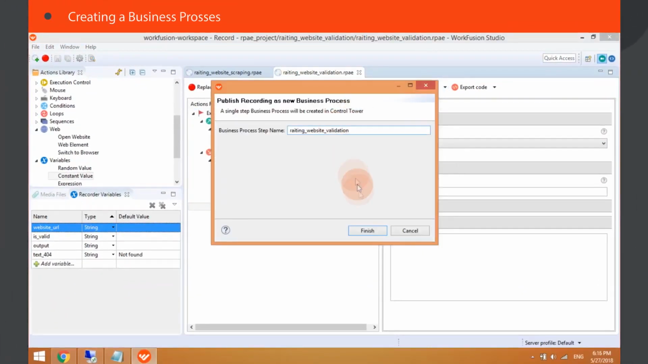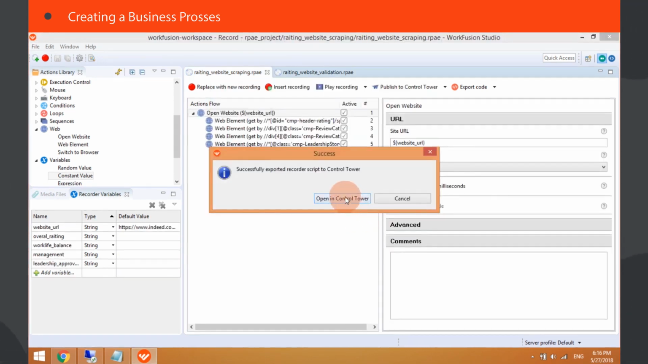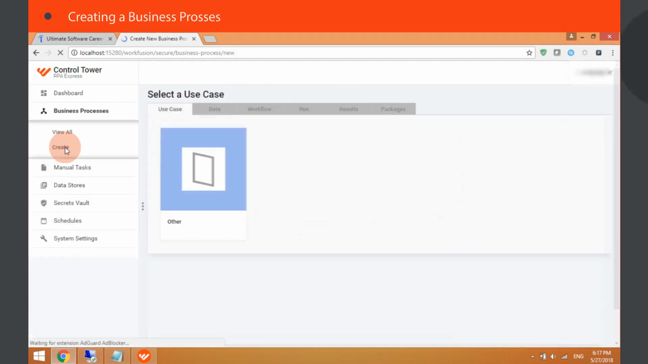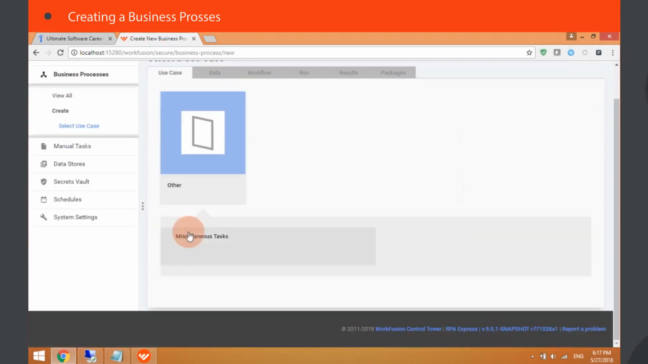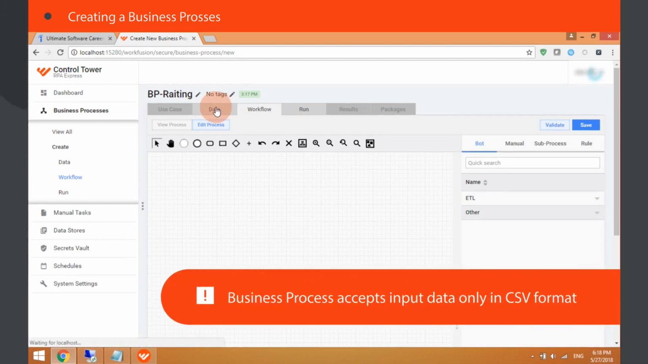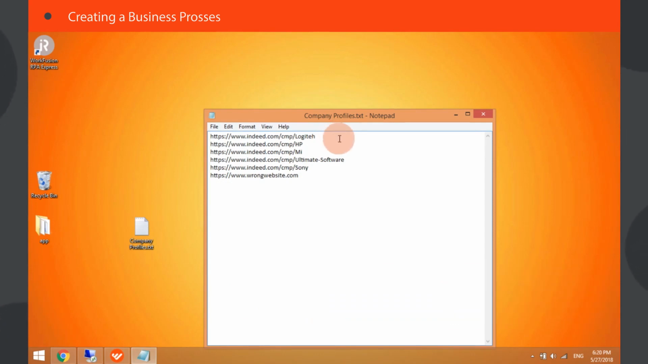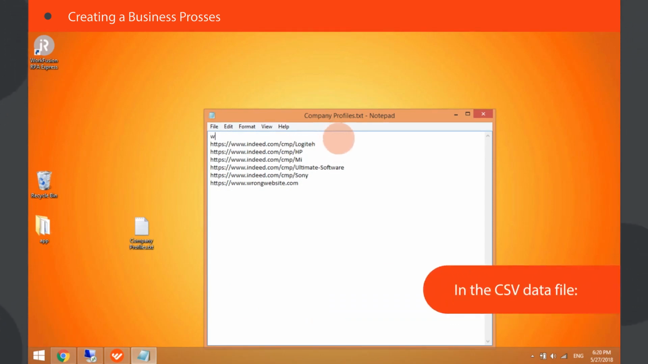We will publish both recordings to our local control tower and open it via the provided link. We will create a new business process. Business process will accept input data only in CSV format. Physically, it is a plain text file, so we can create it in Notepad.